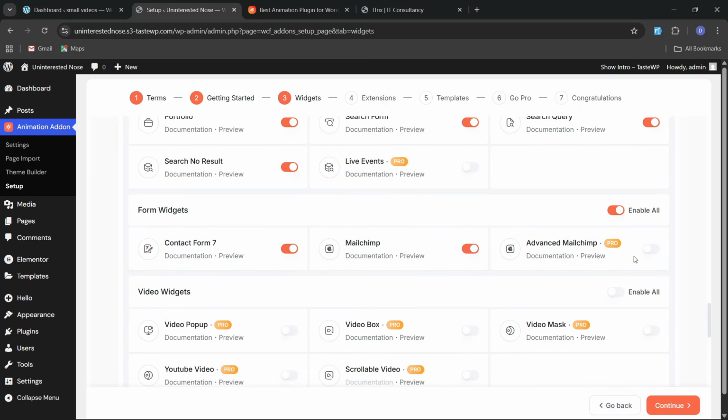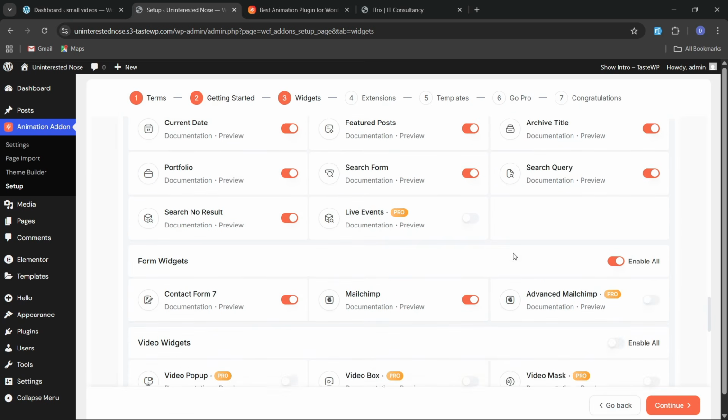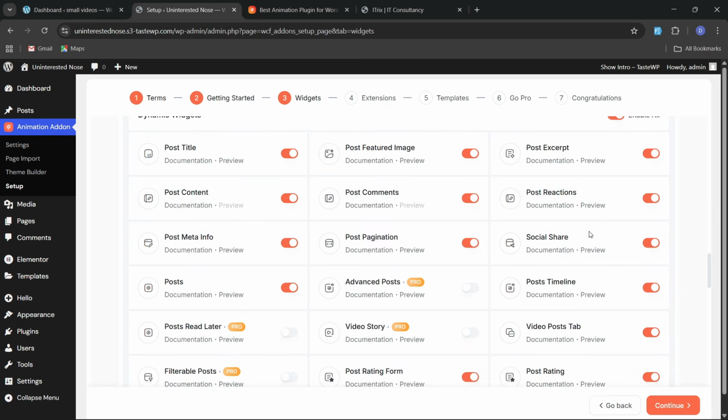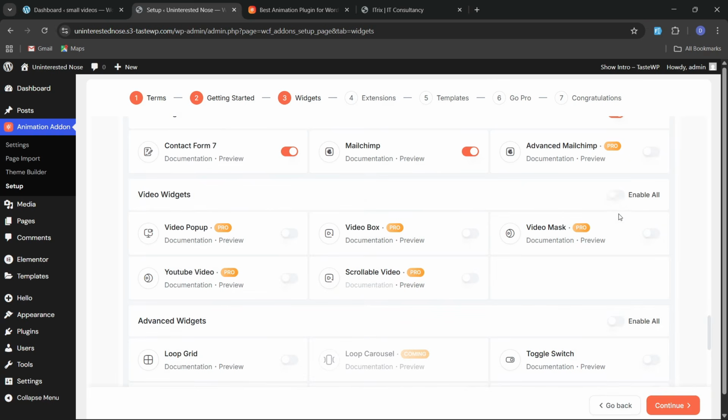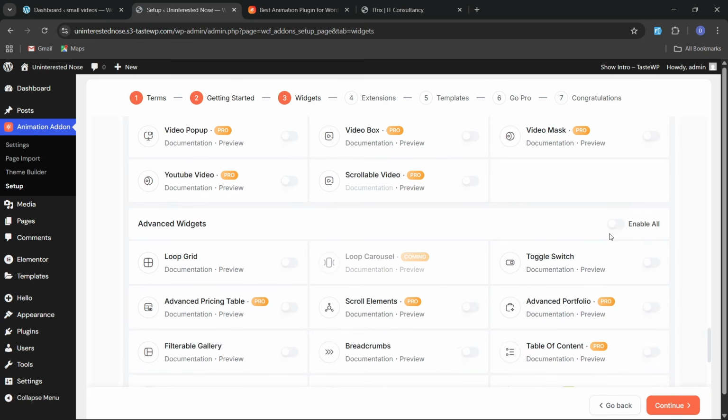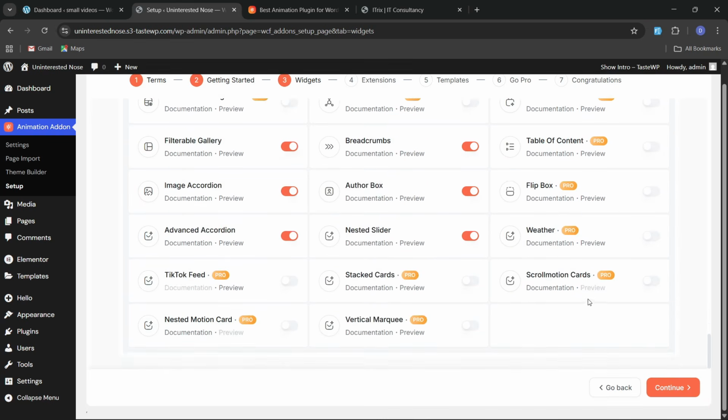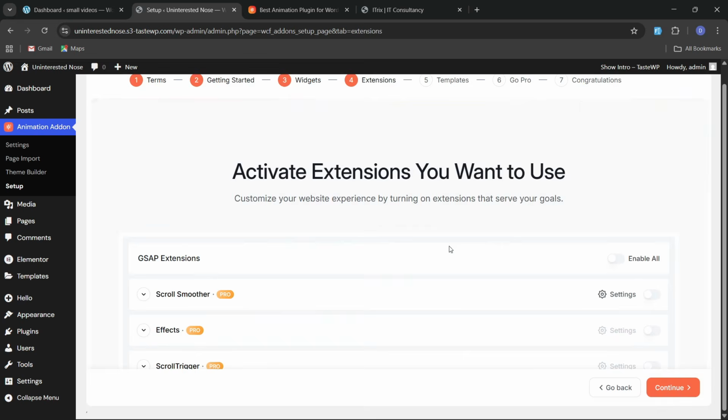Okay, so here you can see, if you don't want to enable all of this, you can check them one by one. You can see that here we are only able to enable the free version widgets. These are the pro version, that's why they are not enabled here. Okay, let's enable this also. These are the video widgets, advanced widgets. Okay, so let's continue.